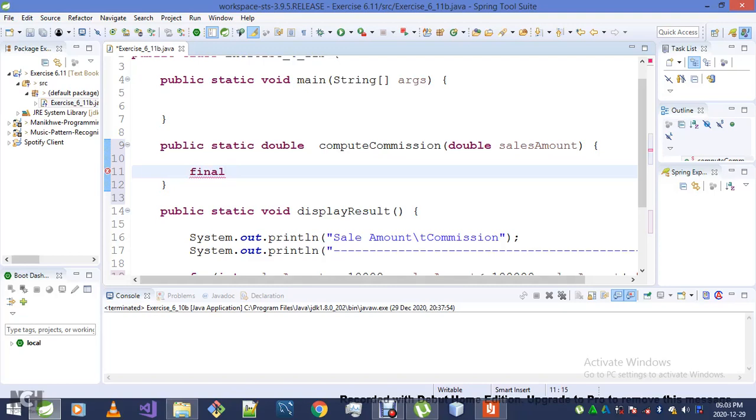If you've been following me, then you'll know that we worked on this commission problem before. The only thing that we didn't do then was to use methods, but the logic is still the same.